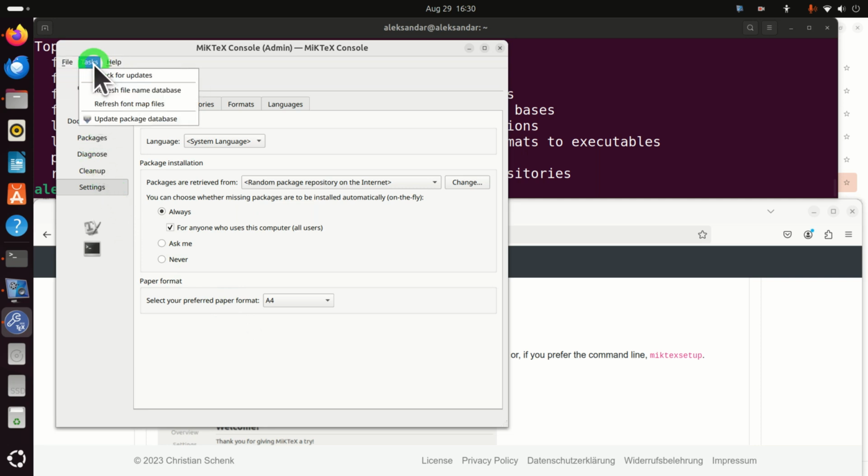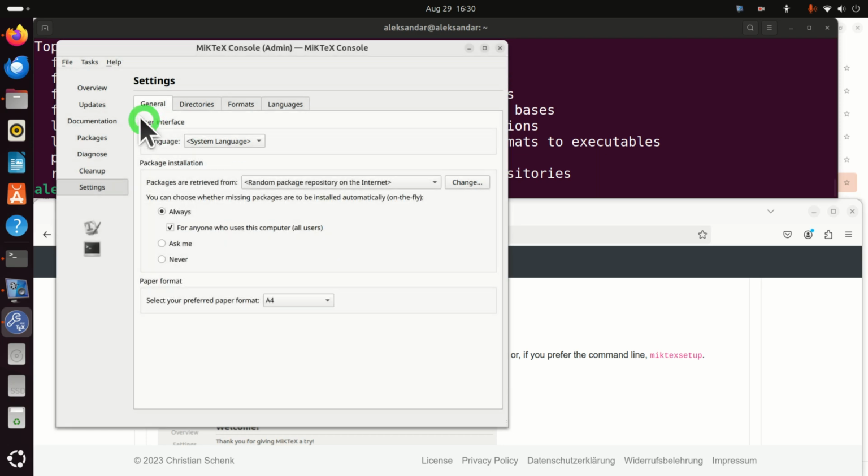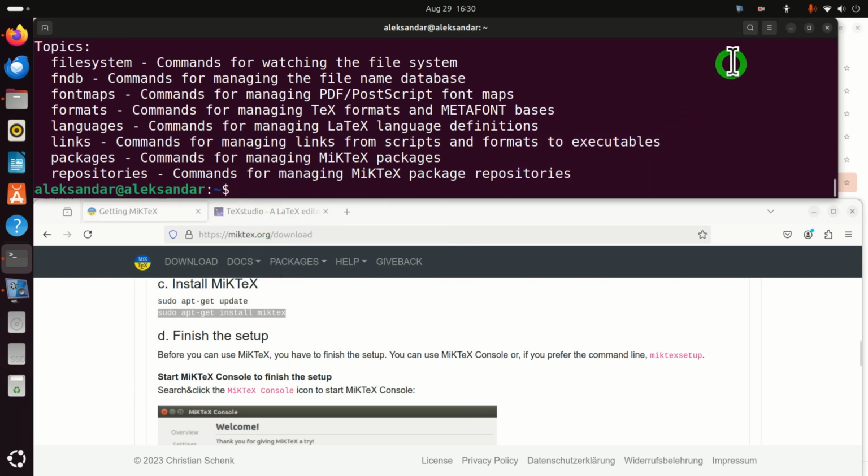Okay, so let's investigate these windows. You can, for example, click here to see the console version, etc. So let's make sure that we exit, and let's continue.